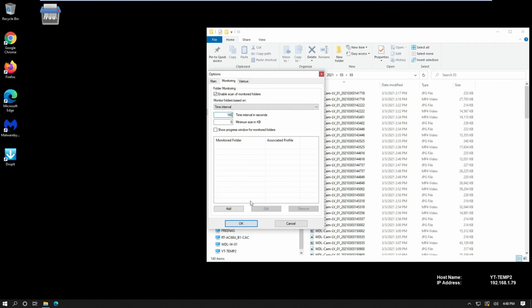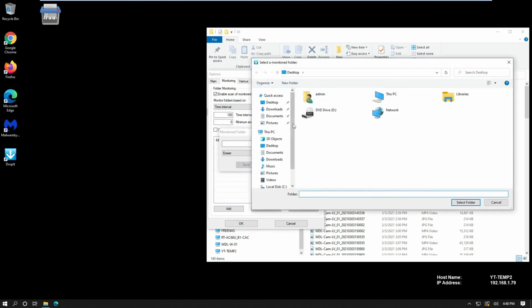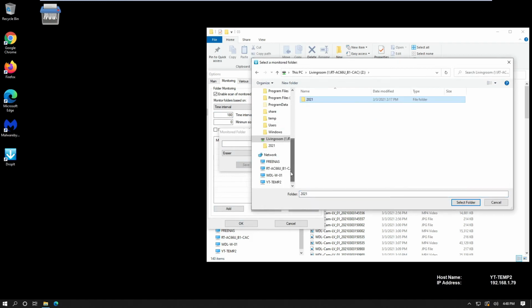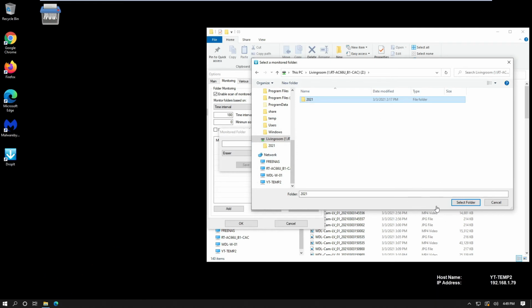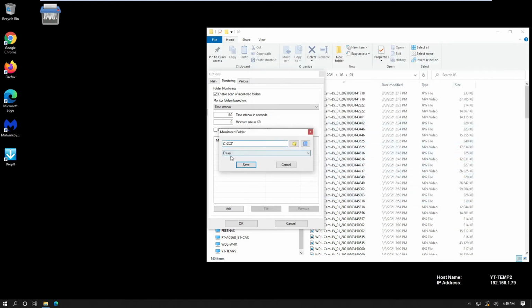Now I have to add the folder. In my case, this is a network folder where I have all my files from the security cameras stored. So it's the 2021. I select that folder. I let it run the eraser and I save that.